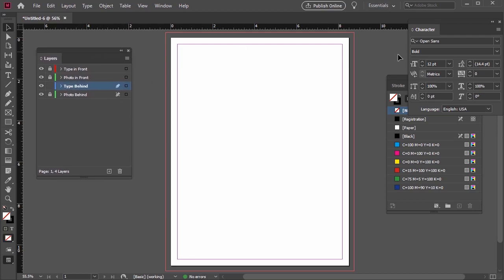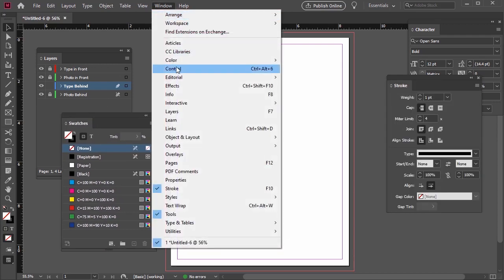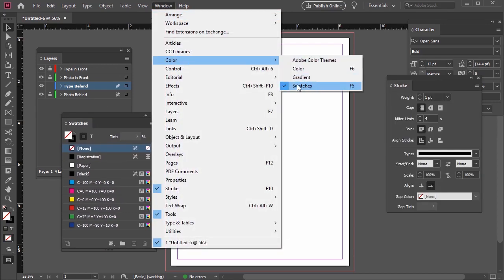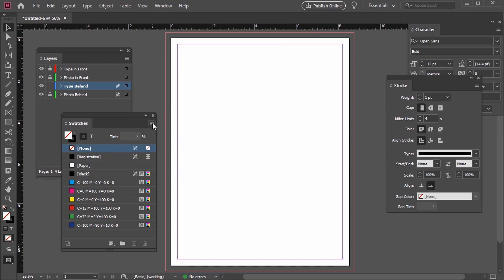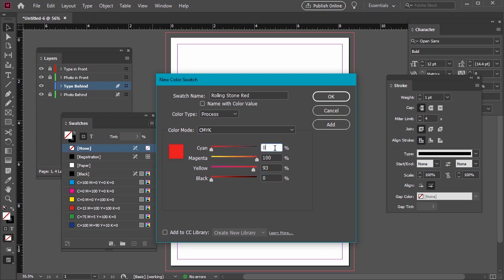Open up your swatches. If you don't see them, go to Window, Color, Swatches. Choose New Color Swatch from the panel's drop-down menu. Let's name this new swatch Rolling Stone Red. Set the cyan to 0. Set the magenta to 100. Set the yellow to 93. Set the black to 0. And then click OK.